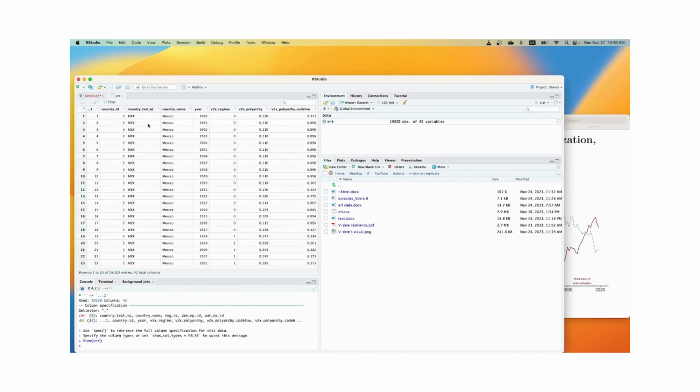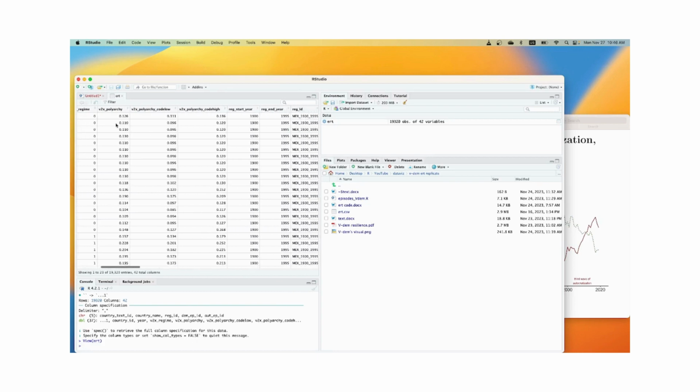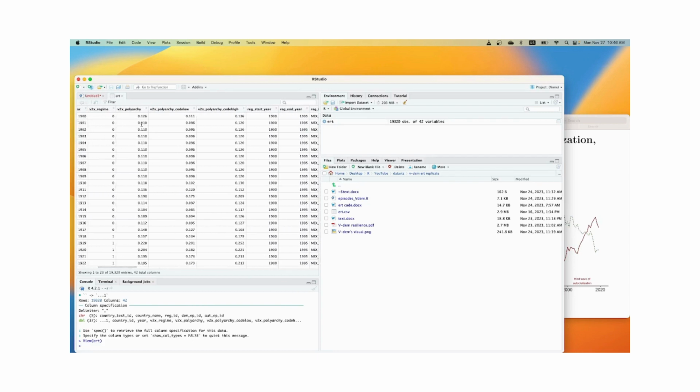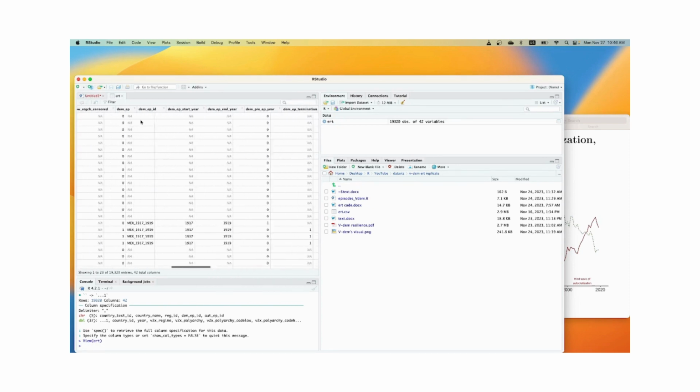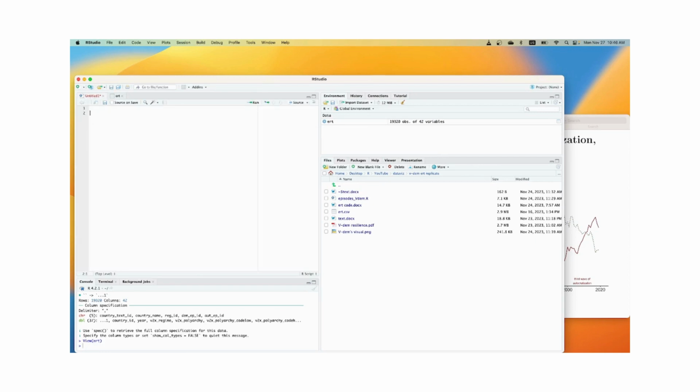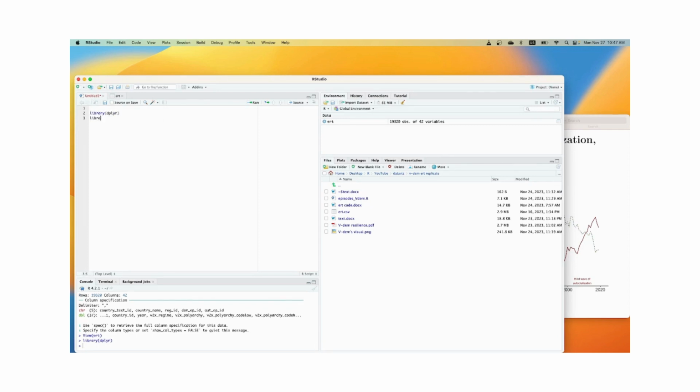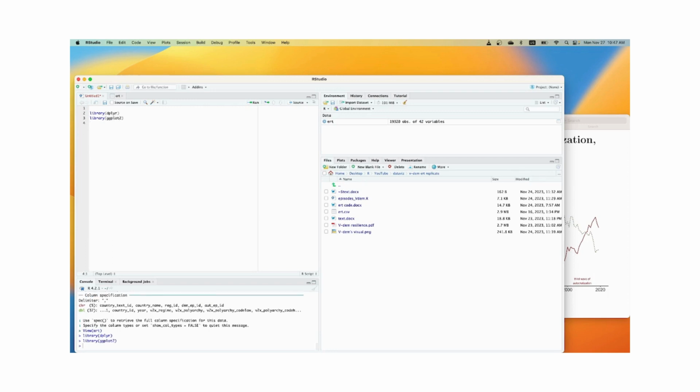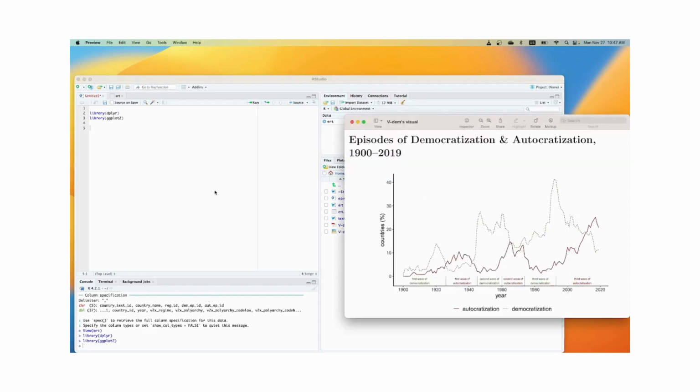These are my columns: country ID, country text ID, country name, year, some variables about different definitions of democracy, and episodes of democratic transition or autocratic transition. Then we need to load some libraries like dplyr and ggplot2, of course. And later in this video I will also be using another library for the interactive plot. We will be creating an interactive plot, so we will kind of exceed the expectations.